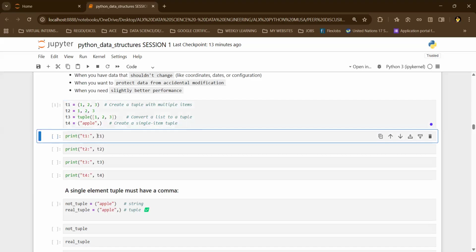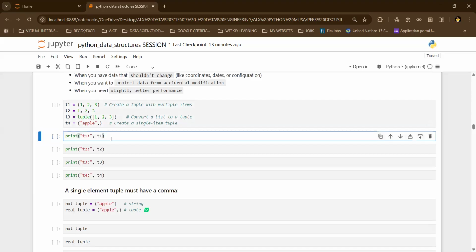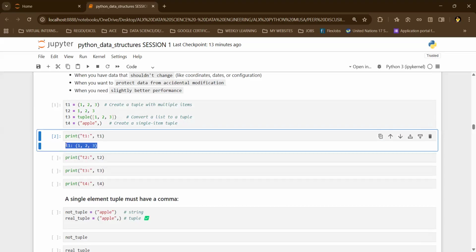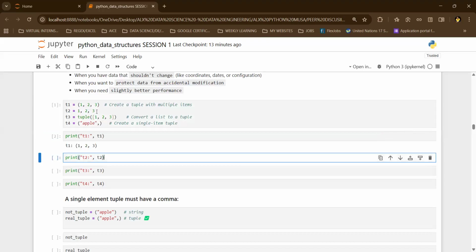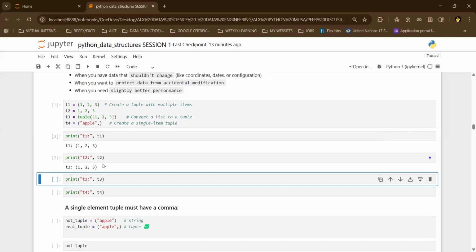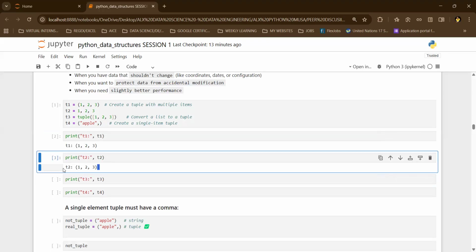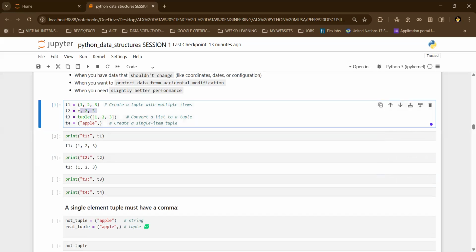So if I want to get the output for tuple one, I'll run that, and you can see what I'm having here. Python recognizes that as a tuple. Now for tuple 2, which didn't have the parentheses, let us see whether Python is going to recognize that as a tuple. And you can see the output is a tuple. Even though there are no parentheses, the items were separated by commas. That is why Python recognizes that as a tuple.